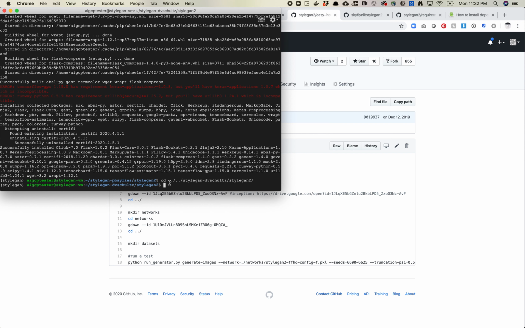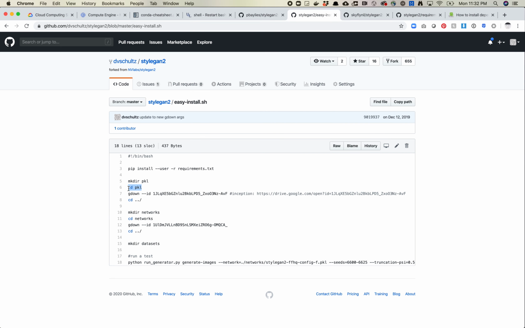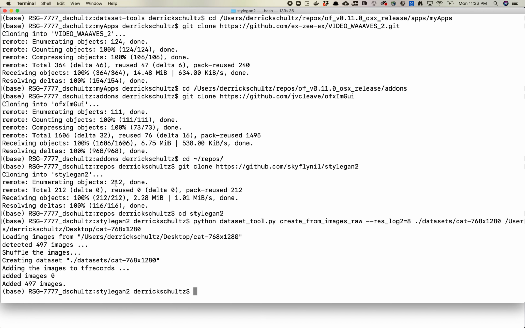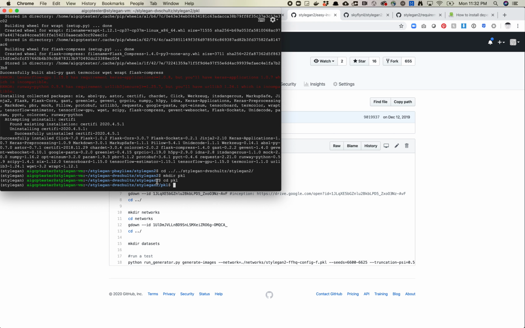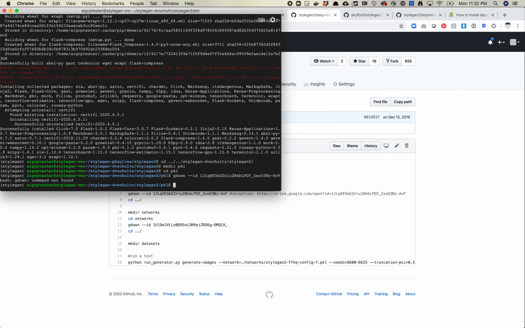So the first thing we want to do is make a directory called pkl. We're going to then move into that folder, and we're going to use gdown, which is a way to download files directly from Google Drive. And we're going to download the Inception network into this pickle folder, which, again, you don't have to know what that means. Interesting. We did not install gdown. That's going to be annoying.